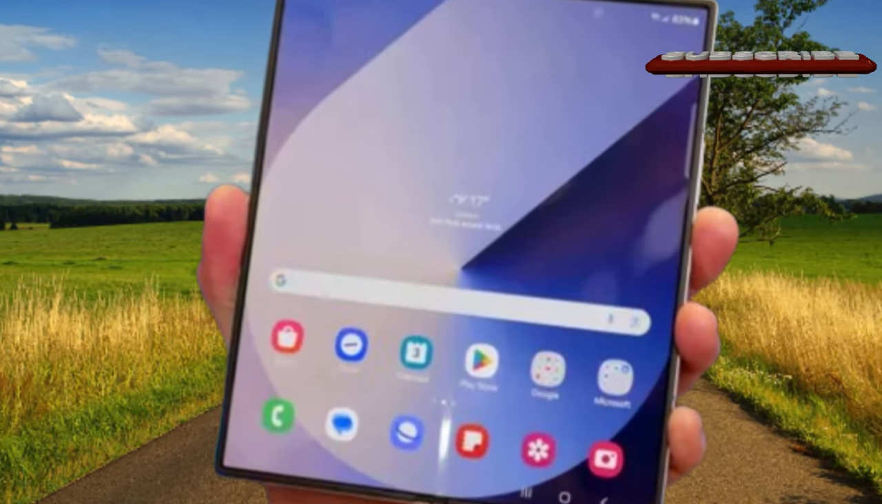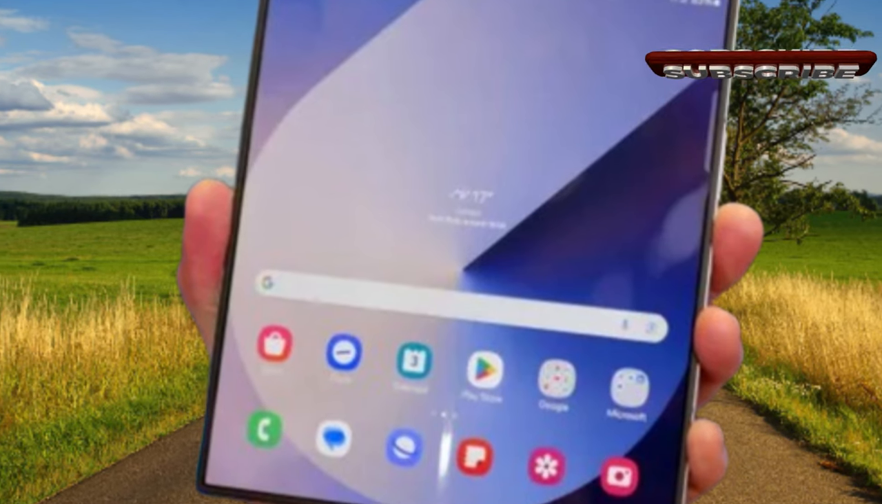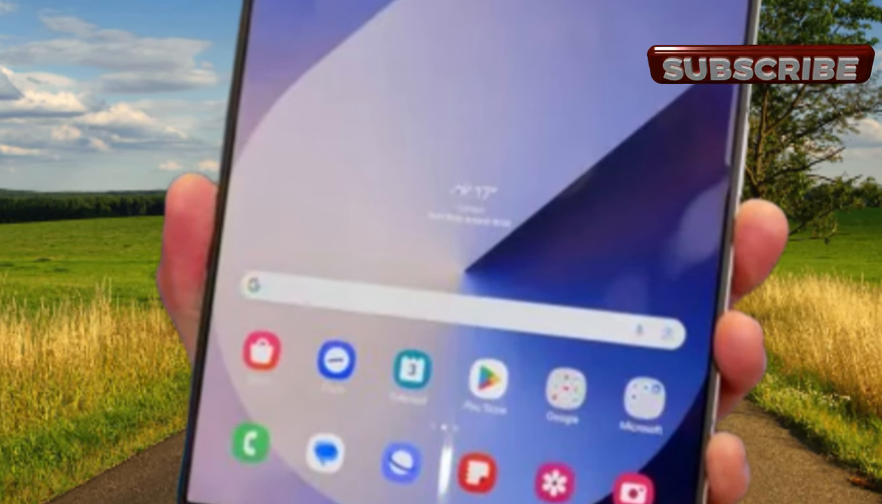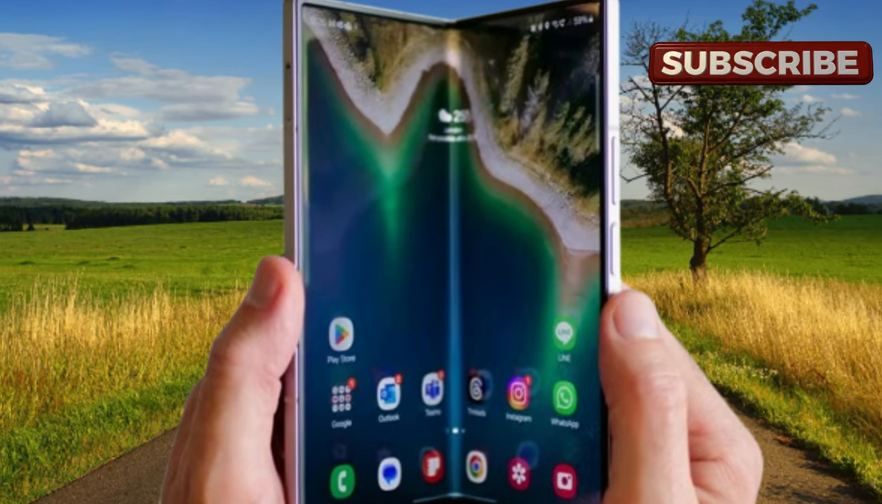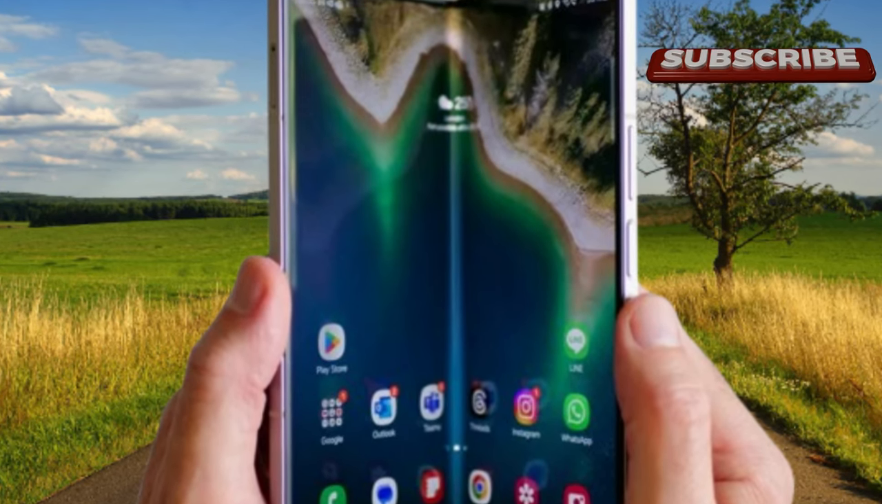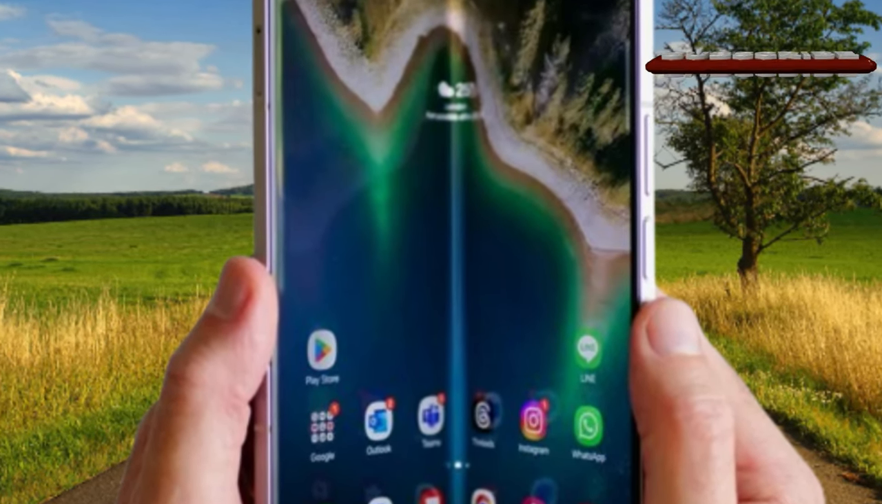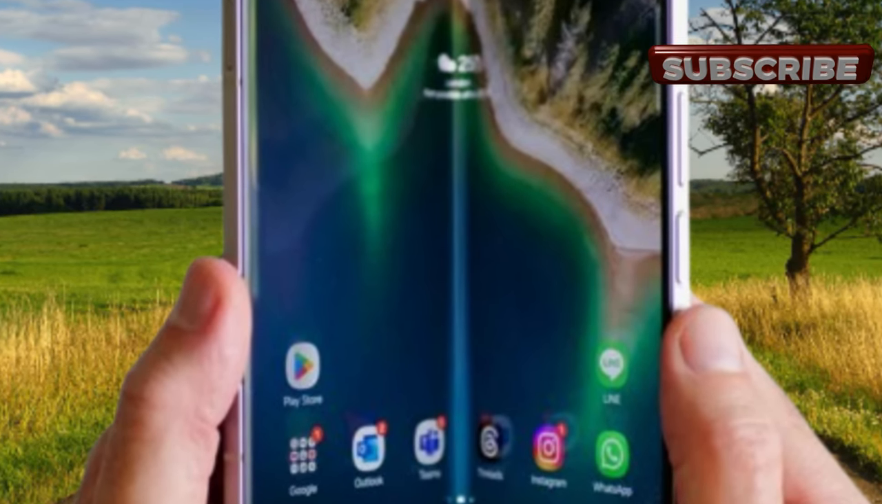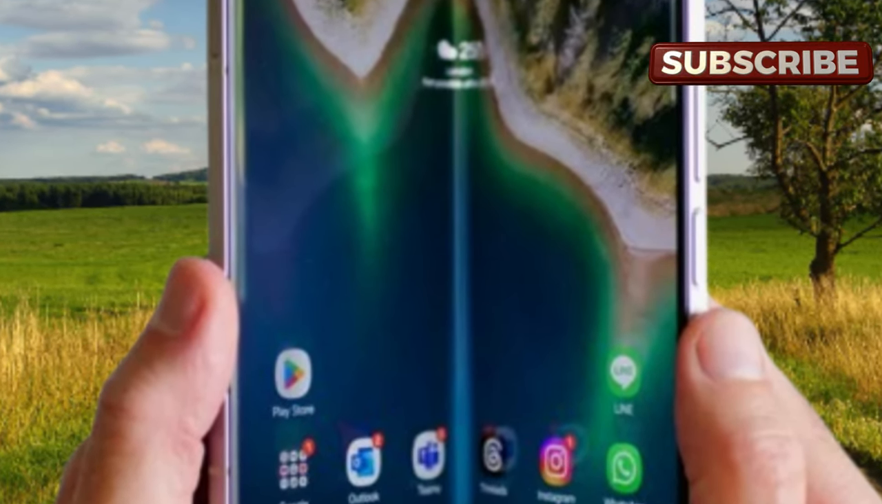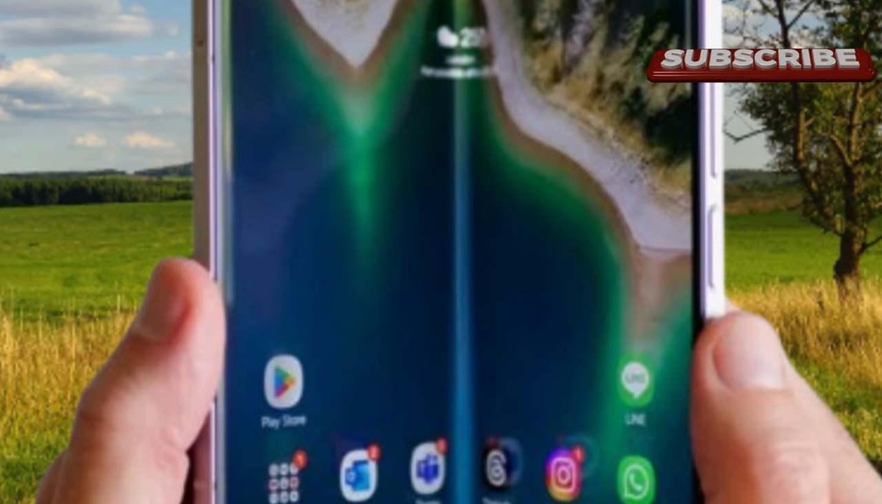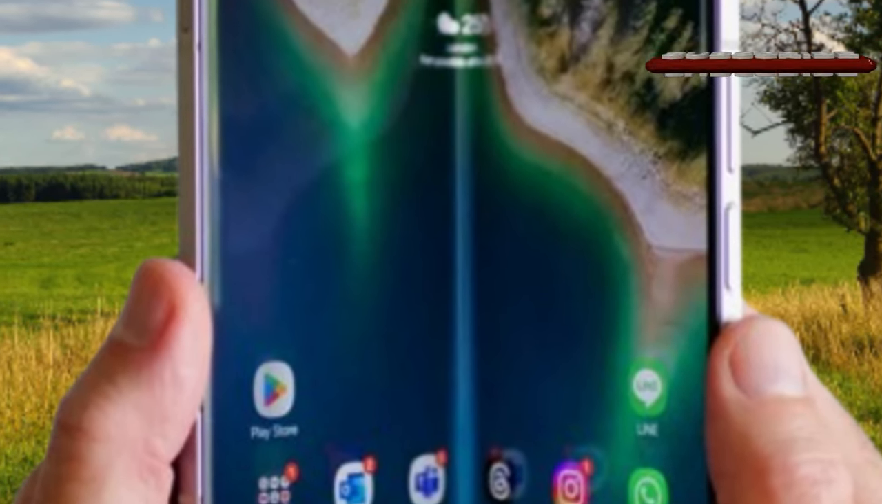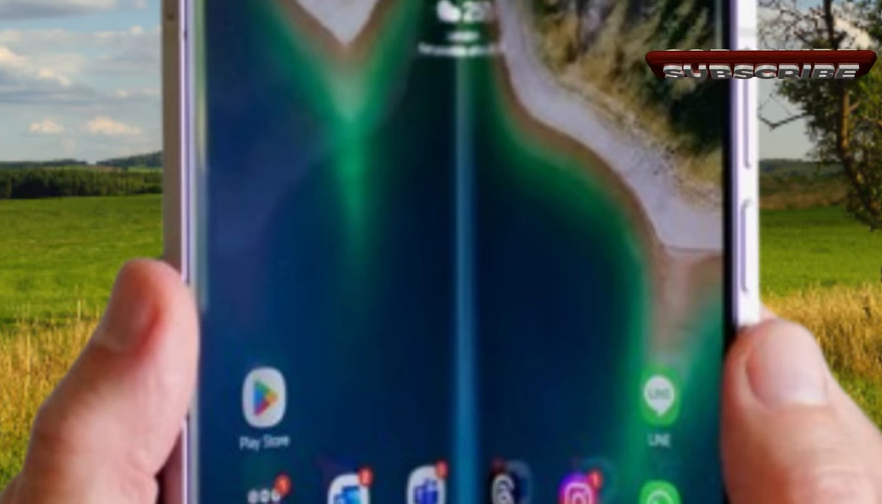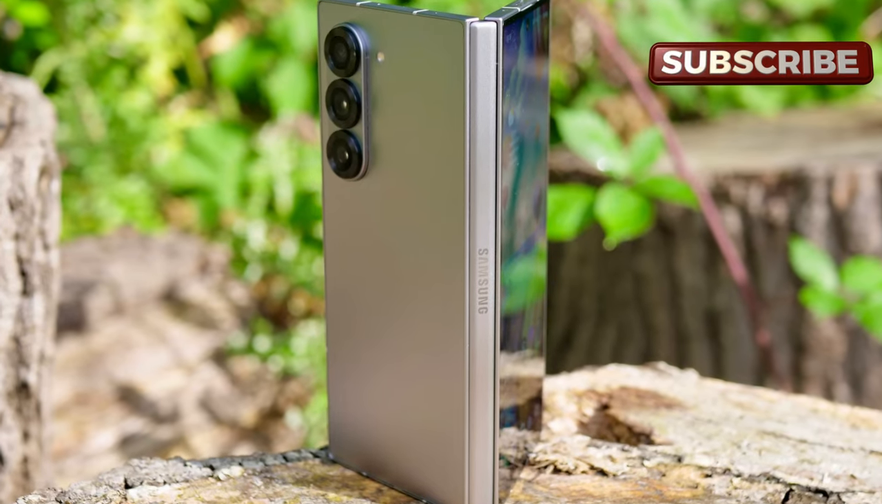Hey everyone, are you ready to unlock the true potential of your brand new Samsung Galaxy Z Fold 6? This foldable powerhouse has so much to offer, and in today's video, we're diving deep into all the tips and tricks you need to know to make the most out of it. Whether you're a tech enthusiast or just curious about maximizing your device's capabilities, stay tuned, because we've got some game-changing secrets to share. Trust me, you won't want to miss a single detail.